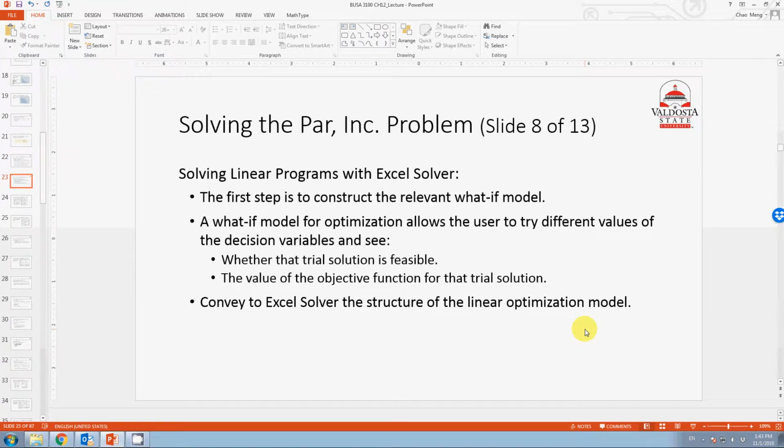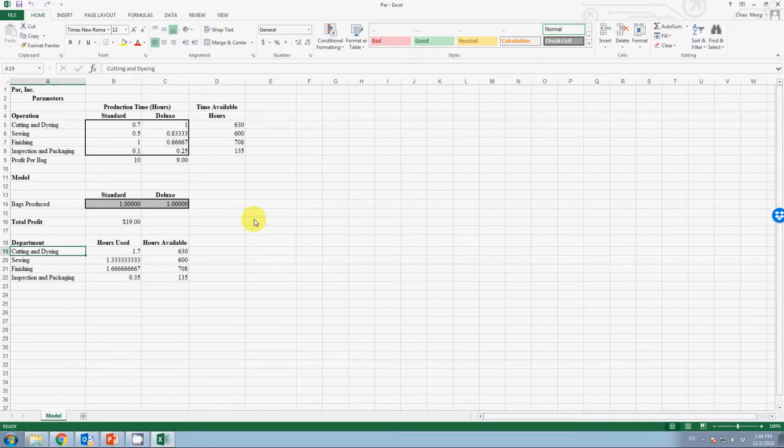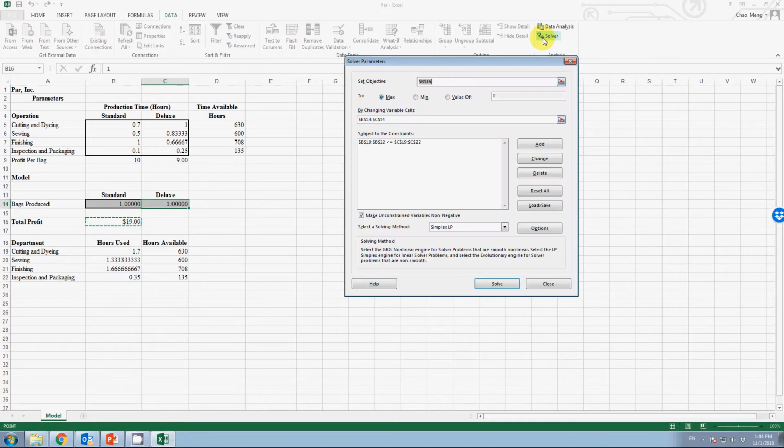Excel has this simplex algorithm, so you can use Excel Solver to solve this linear programming model. Let's open the data file. We have the model implemented in this Excel file. We have the parameters, the constraints, and two decision variables, from the last class. What we need to do is go to the Data tab. Here is the function, the Excel Solver.